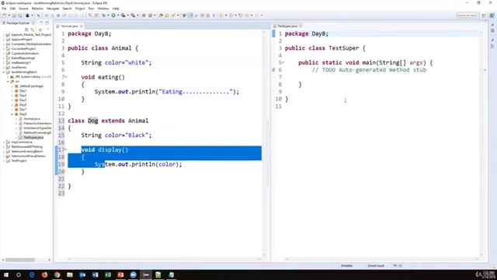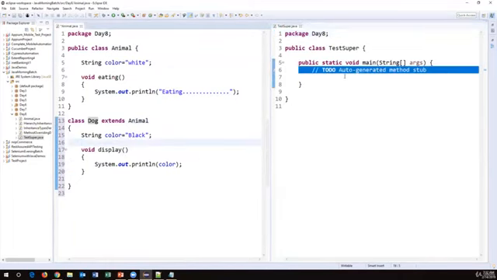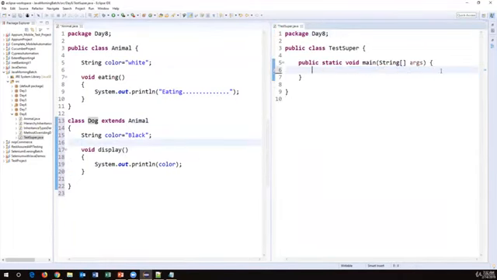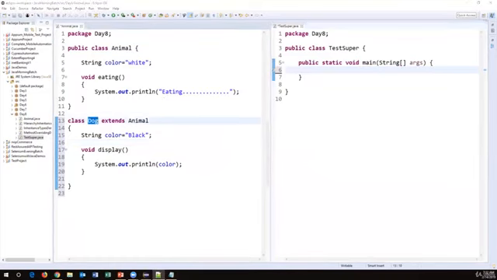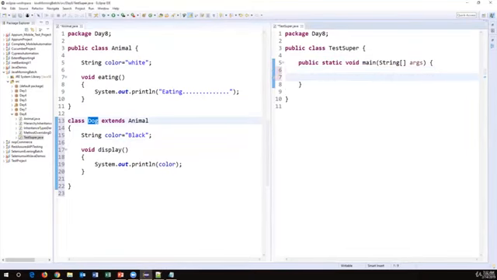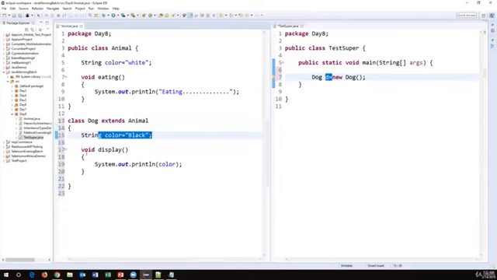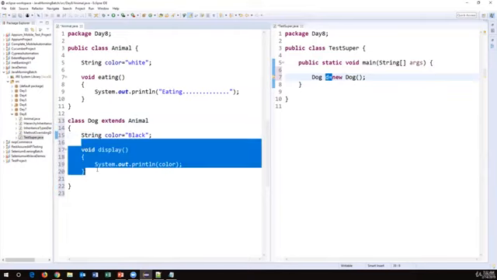Now come to the main method. If I want to access everything from the Dog class, I have to create an object. So I'll create an object of Dog. Let's say d is equal to new Dog. Now I created an object of the Dog class, so that through this object I can access this variable, and also I can call the display method.